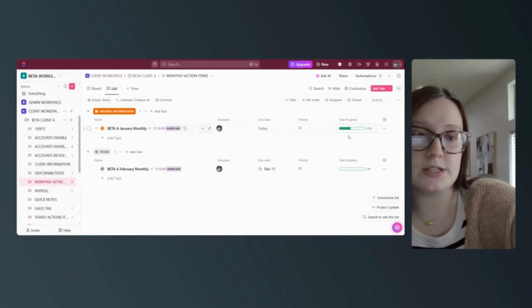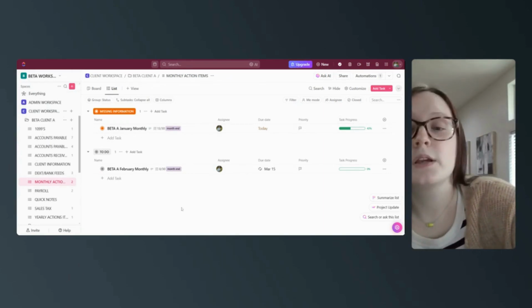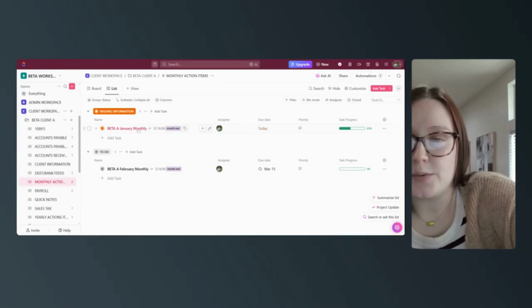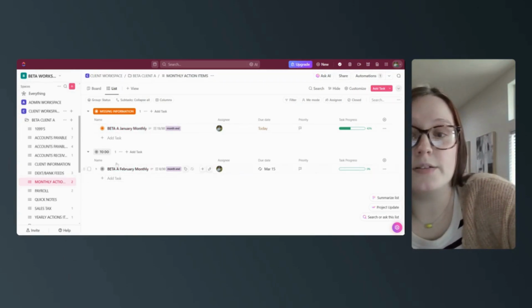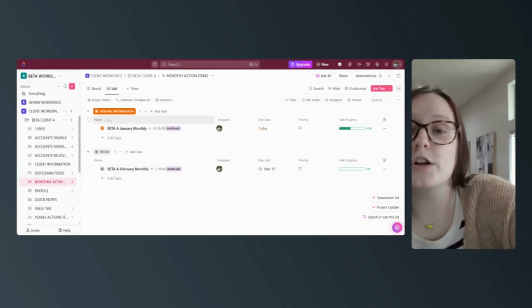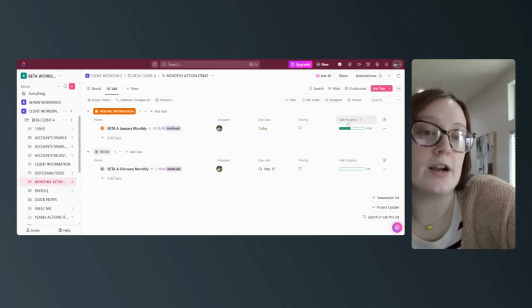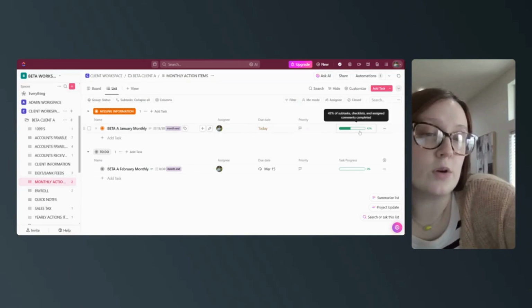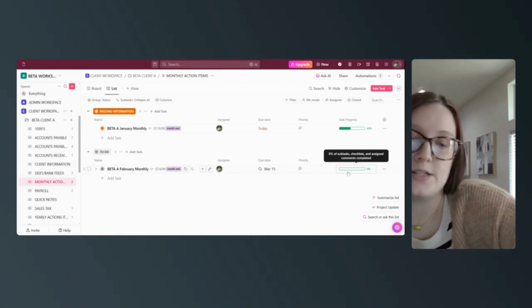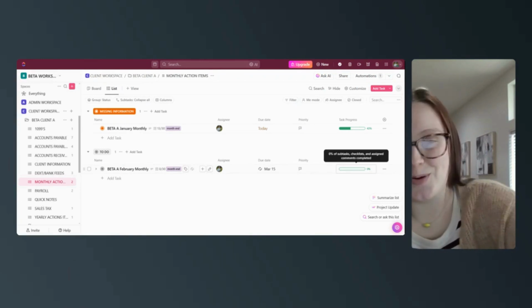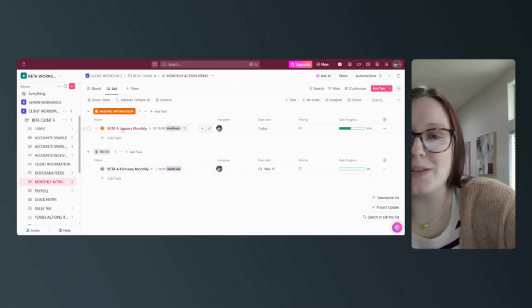So as you see over here, this is the task progress that I was telling you guys about. You can see I have my January monthly, which is sitting in missing information, and then I have my February one down here in to do. So we are currently working on finishing out January. You'll see over here that I am 43% done with this task. Over here, 0% done because we haven't started. It's still February.